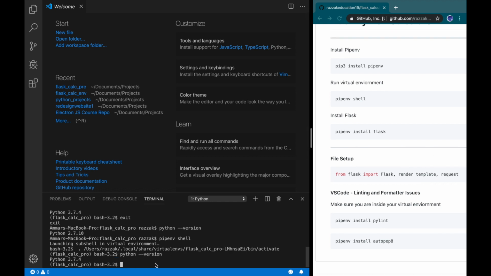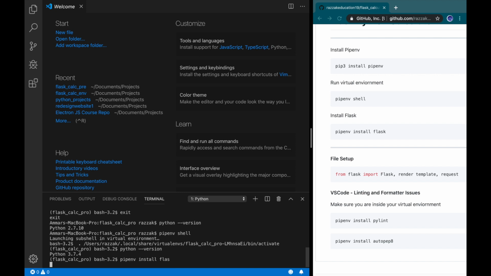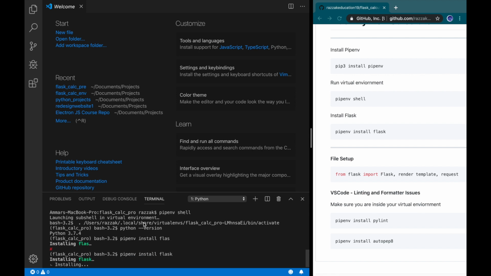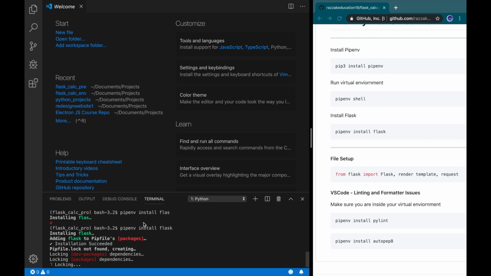So we want to go ahead and install Flask, so we'll do pipenv install Flask. I probably did it wrong, so pipenv install Flask. That should be much better. It's going to create all my files, and it's locking the packages.